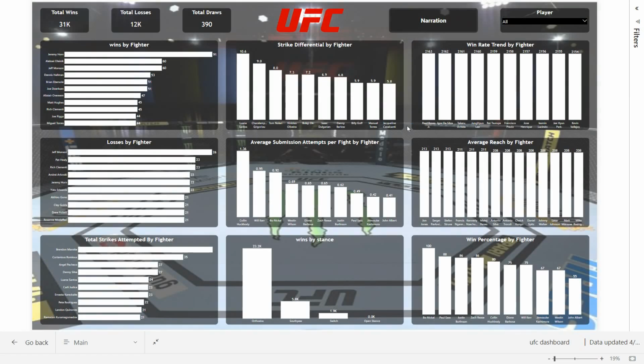In this dashboard, the key insights include wins by fighter, losses by fighter, total strikes attempted by fighter using a clustered bar chart, a clustered column chart for strike differential by fighter, average submissions attempted per fight by fighter, wins by stance, win rate by fighter, average reach by fighter, win percentage by fighter, three cards to display total wins, total losses, total draws, a narration, and a slicer to filter based on player.